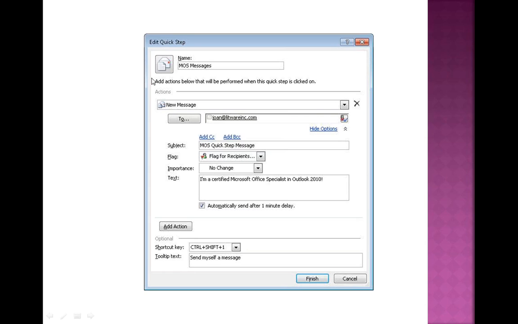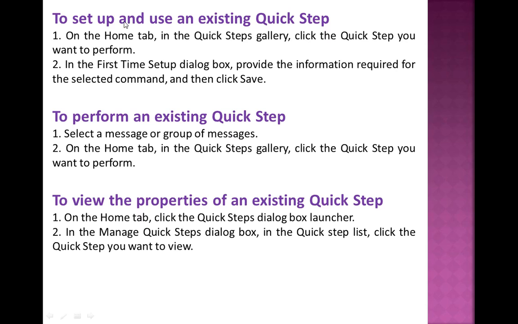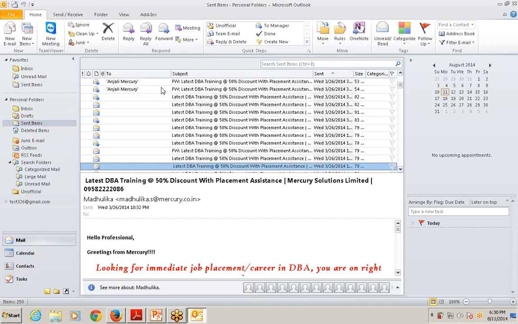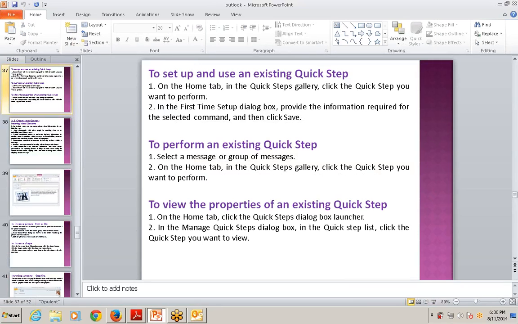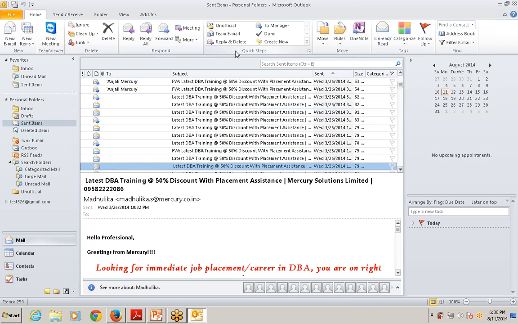Then this is the added quick step. These are the quick steps dialog box. How to set up? Go to the home tab, click on the quick steps gallery, click the quick step that you want to perform. In the first time setup, provide the information, then click save. Now let's see. This is the quick steps gallery.